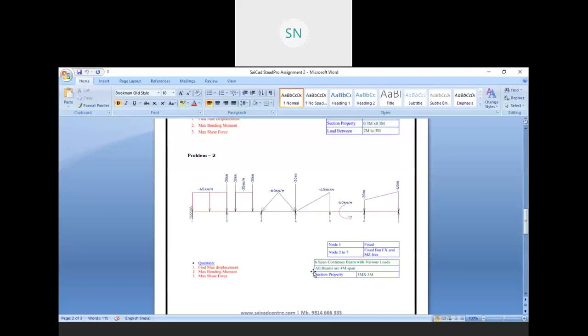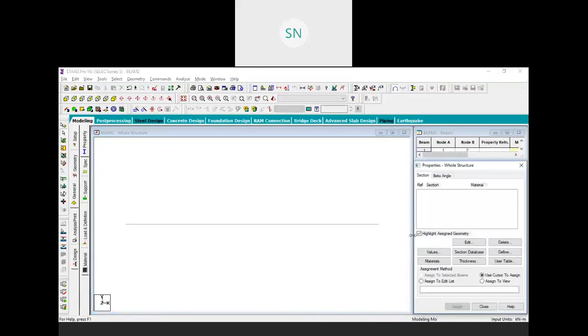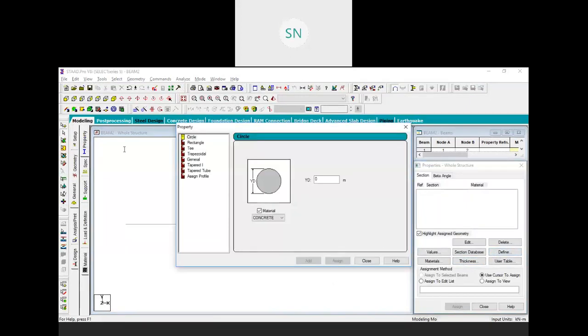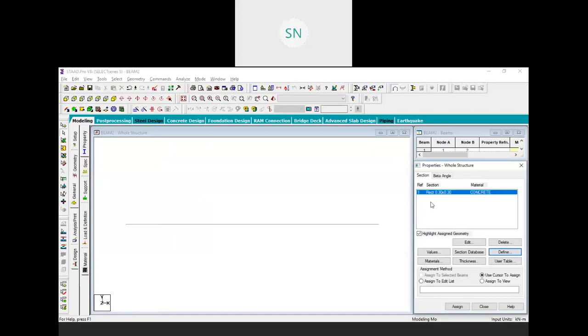So here we haven't any material property, we have only section property. As a material we will use that concrete material that STAAD is providing us. So go to the general, go to the property and click on define, rectangular shape 0.3, 0.3 and use concrete material over here. Click on add and close.